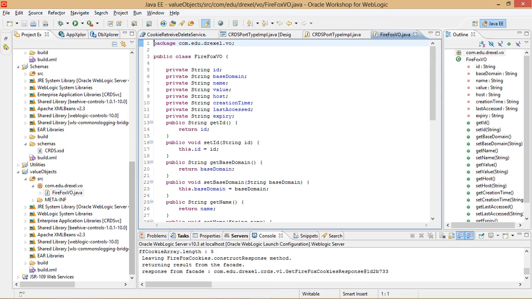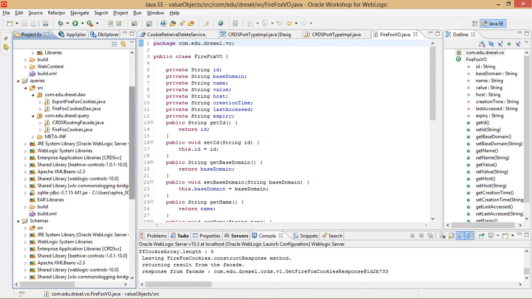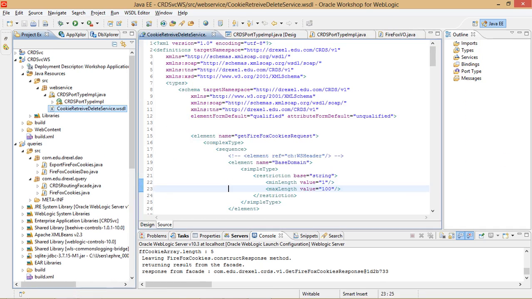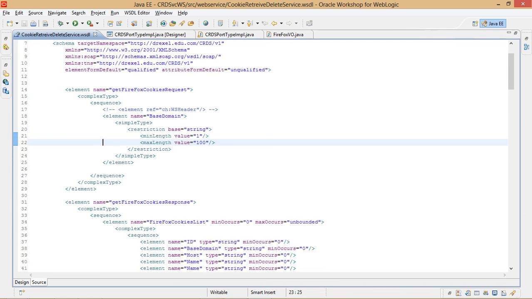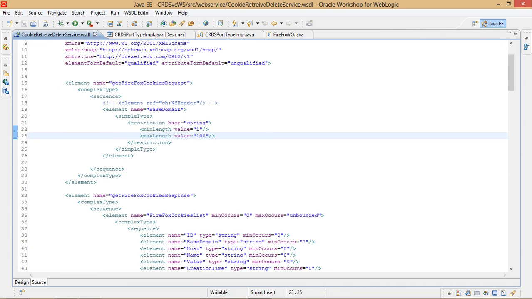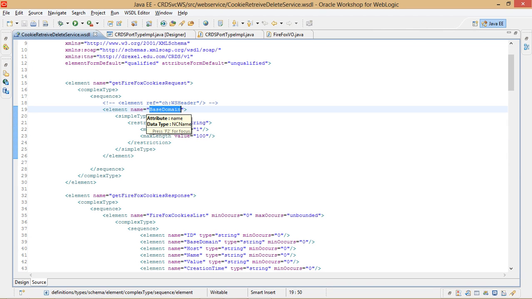Okay, I'll start off with my WSDL. As I had mentioned, it has three different transactions. So this is my WSDL structure. My get transaction has an input of base domain. I can get values from my SQLite database depending on the base domain.